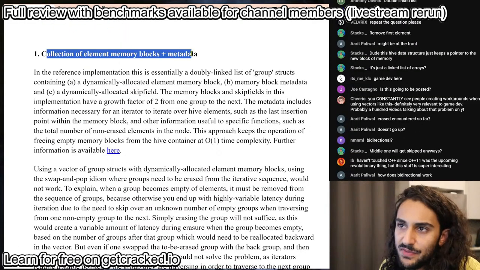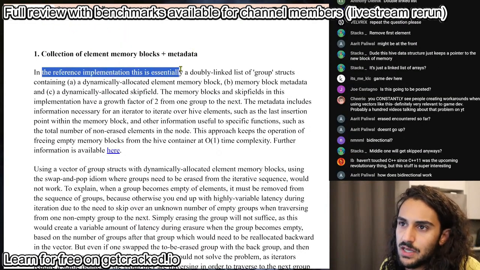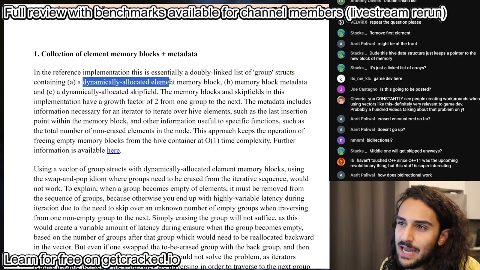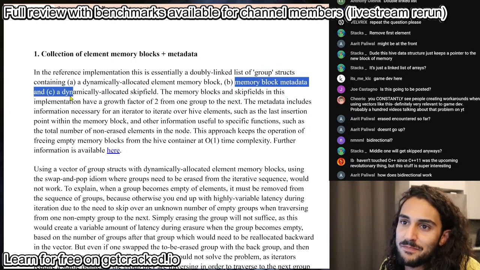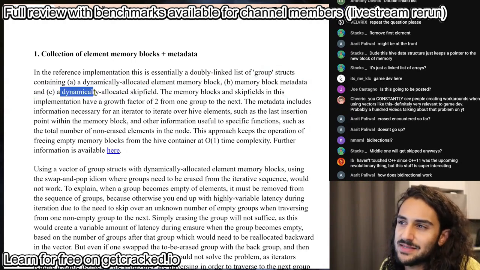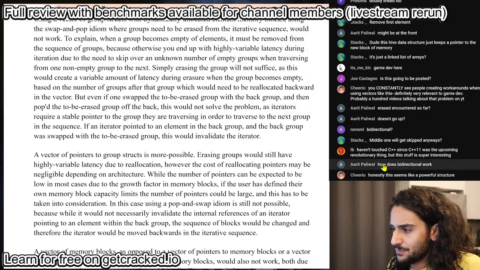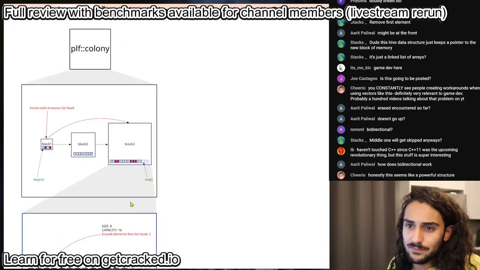Here he talks about the reference implementation. This is essentially a doubly linked list of group structs containing a dynamically allocated element memory block, metadata, and a dynamically allocated skip field. Yeah, this is the powerful structure. How does bidirectional work? Let me show you.